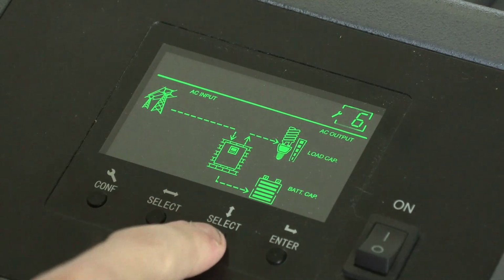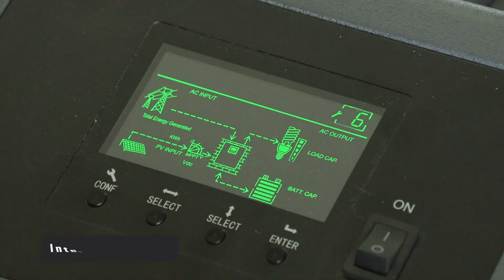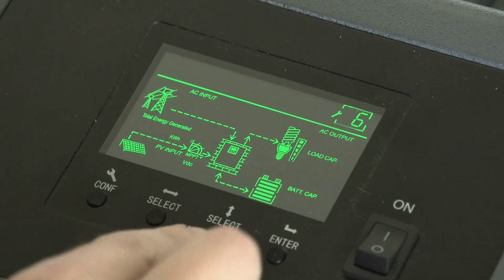Your next option is intelligent mode. Intelligent mode should be used when you have solar and grid. This mode prioritizes solar and uses a little bit of battery to help offset your electric bill. In the event that you don't have enough solar, it will switch to grid and use that instead. This mode keeps the majority of your battery available for the event of an outage so that you always have power.